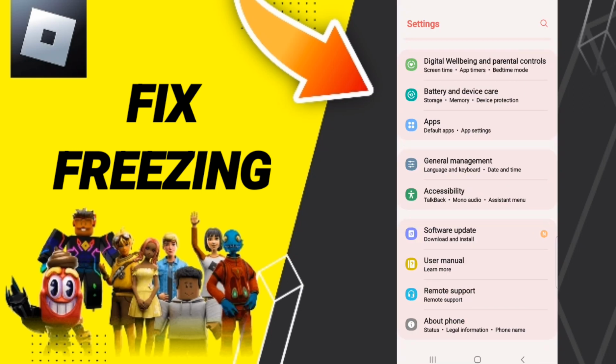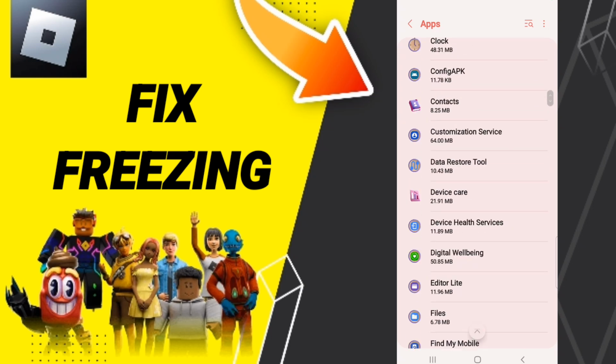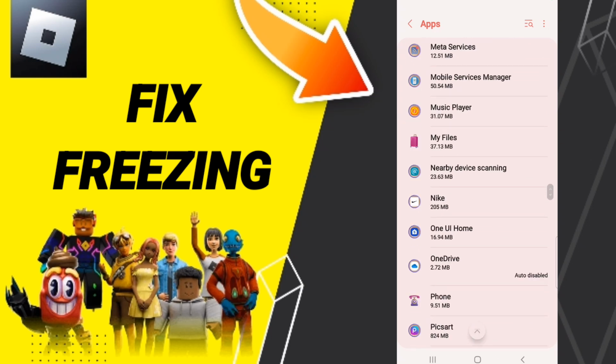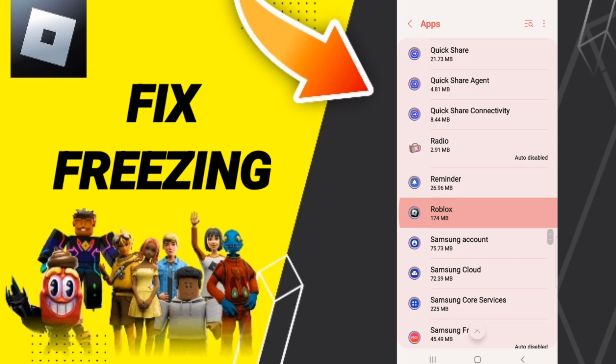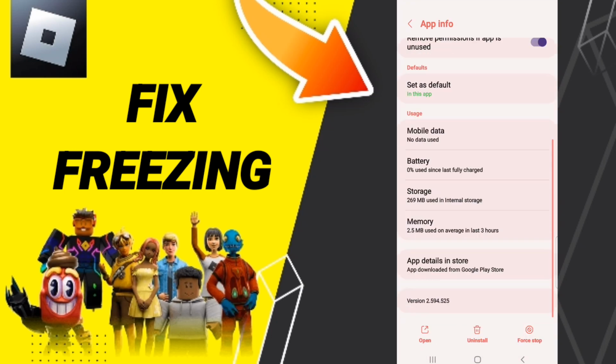Here in this page you will enter to apps, default apps, app settings. When you find this page you will enter to this window of Roblox. Here in this list of app info you will enter to force stop and you will click OK.